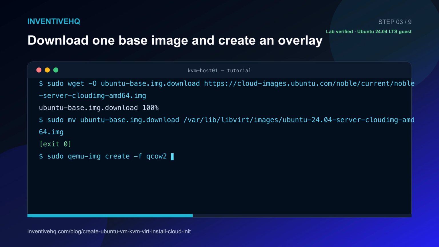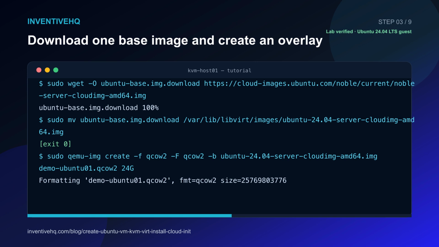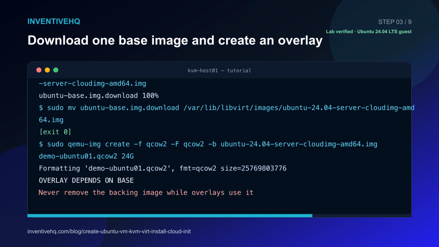Next, create a 24 GB QCOW2 overlay with the cloud image as its backing file. The overlay begins small and records only guest changes, so additional lab machines are quick to create. The trade-off is a dependency. Do not move, modify, or delete the backing image while an overlay still references it. qemu-img info should show both the virtual size and the exact backing path.